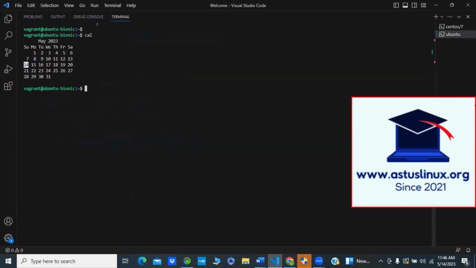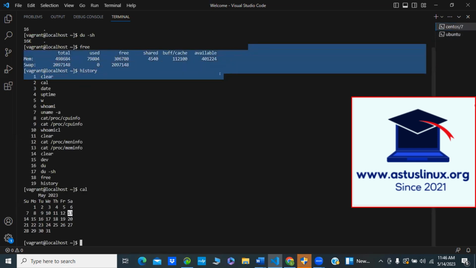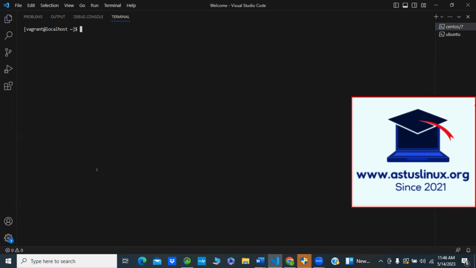Perfect. So stop sharing now. Go on CentOS 7. We're gonna click on CentOS 7. Okay, perfect. You can clear your screen here as well. Tap clear. Now enter again, do cal, enter. Perfect.